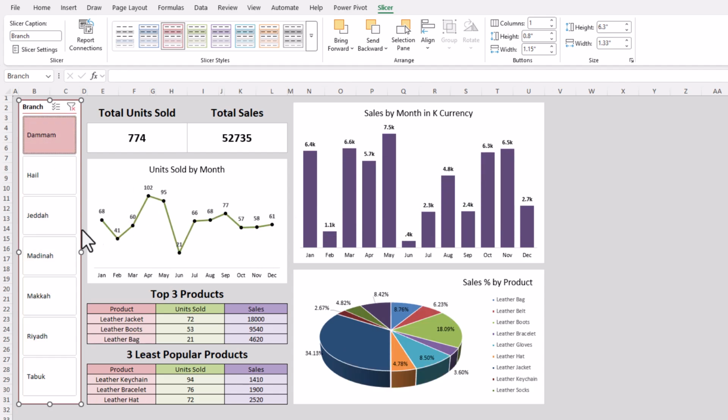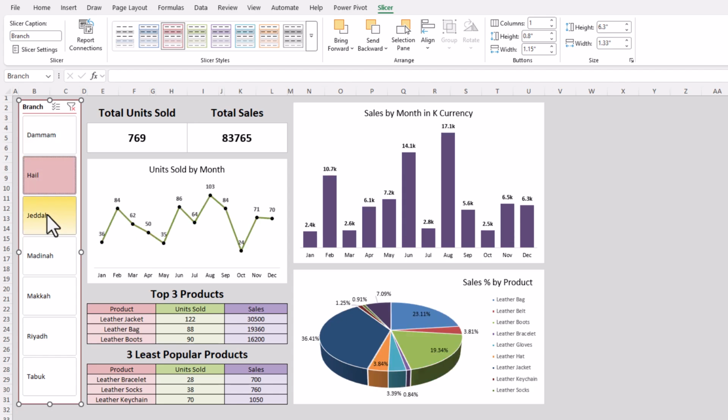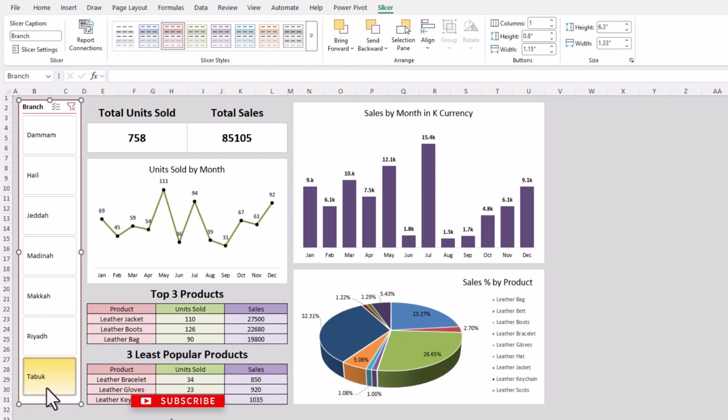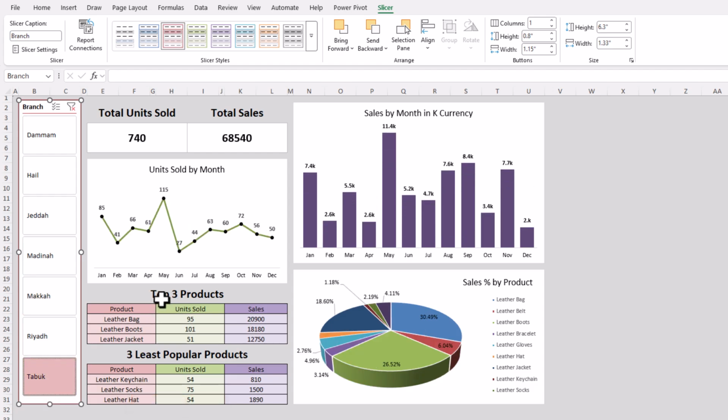We will select this branch, and you can see that whichever branch we select, the dashboard is working fine. For example, if we select this branch named the book, we can see these are the top 3 products on this branch in terms of sales value. These are the 3 least popular products in terms of sales value. This is sales percentage by product on this branch. This is the units sold trend over the months. This is the sales trend over the months in this branch. This is total sales on this branch, and these are total units sold in this branch.